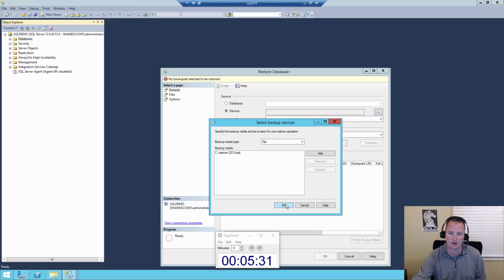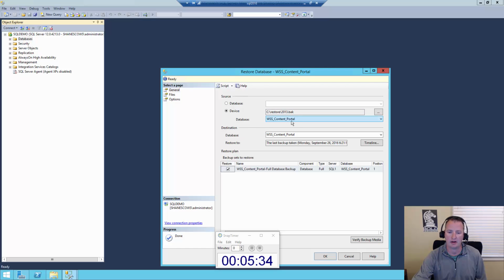Okay, so it looks good. Now you can see that it automatically pulled the database name and such from the backup file. I don't want to use that database name because I've used it before. It causes collisions with some of the old stuff I've done. So you can name it whatever you want. So we're going to call this WSS_content 2013 video.